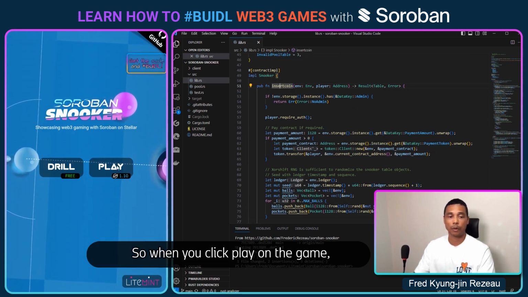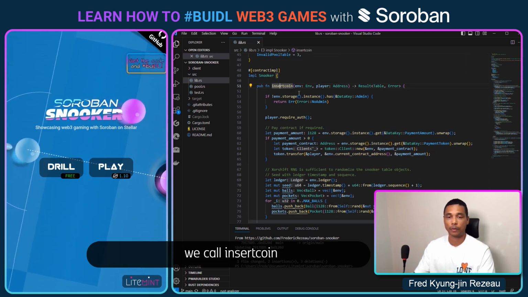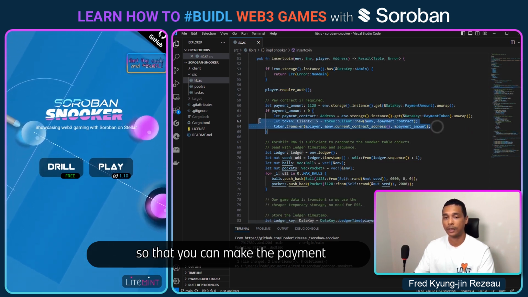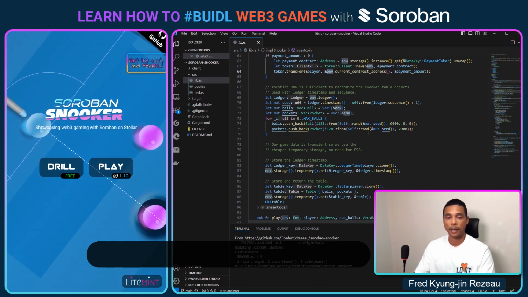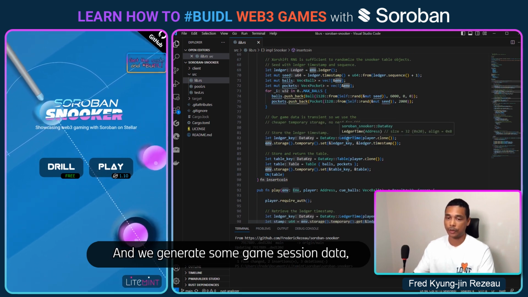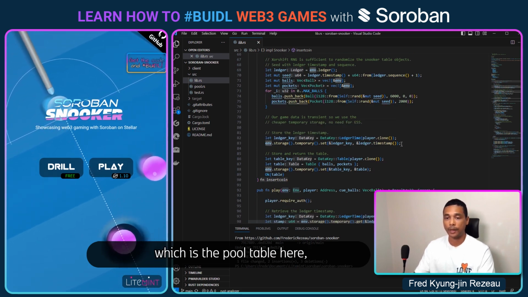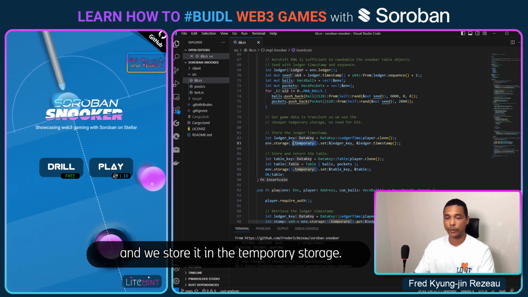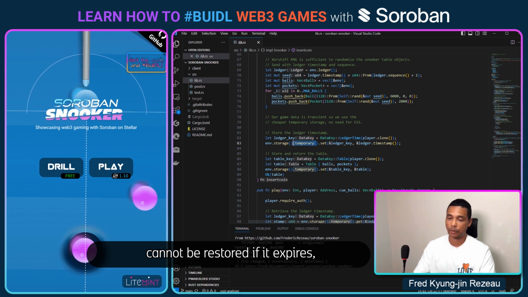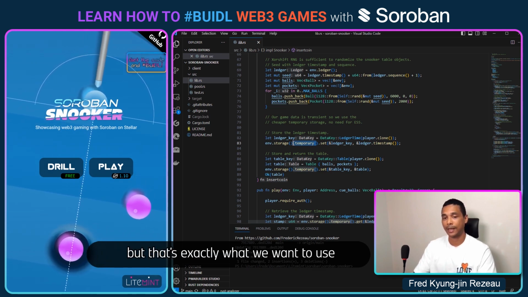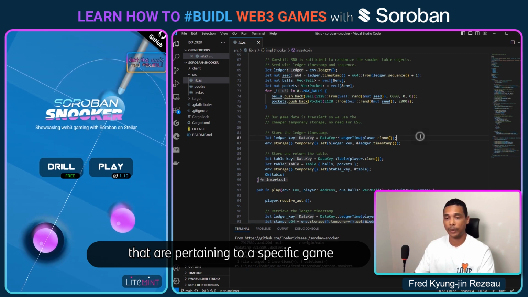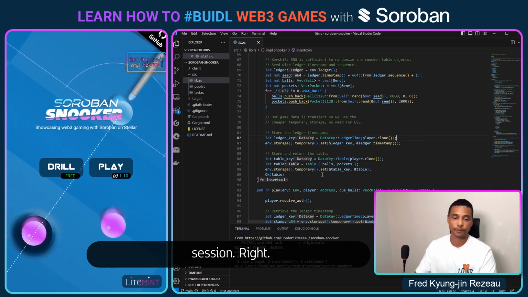So when you click play on the game, we call insertcoin and require an authentication from the player so that he can make the payment to the contract address. And we generate some game session data, which is the pool table here, and we store it in the temporary storage. So what you store in the temporary storage cannot be restored if it expires, but that's exactly what we want to use for this type of transient data that are pertaining to a specific game session.